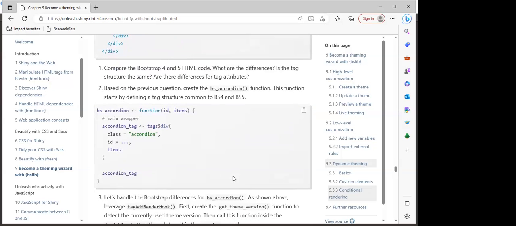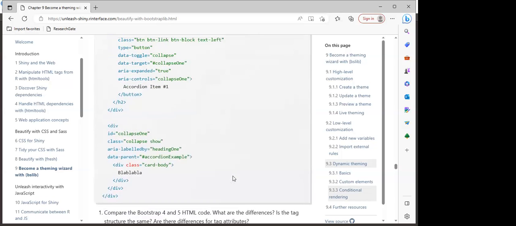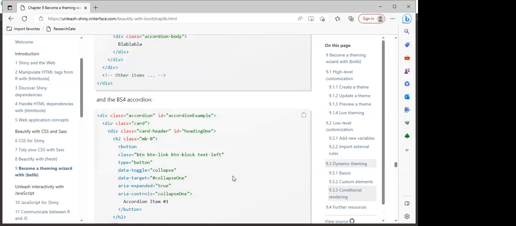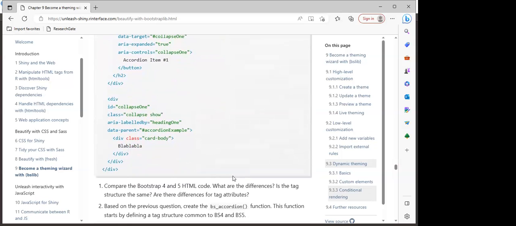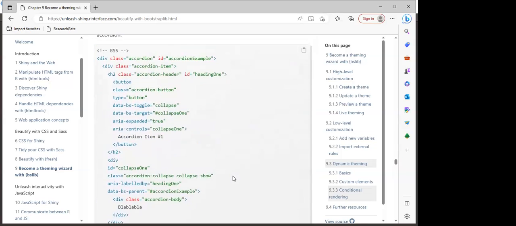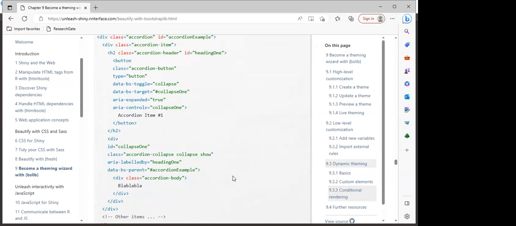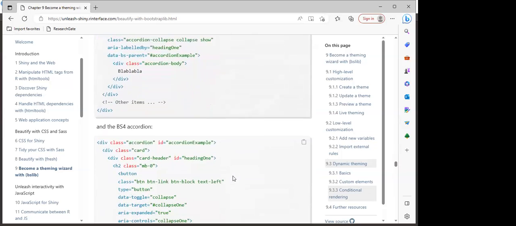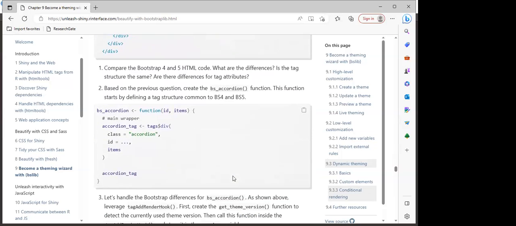the app. But when I tried running this code, I think there were some bugs, because some part of the accordion code I was unable to run when I was working through this. This is the Bootstrap 5 accordion. This is the HTML code. I think there were some parts that I was unable to run.